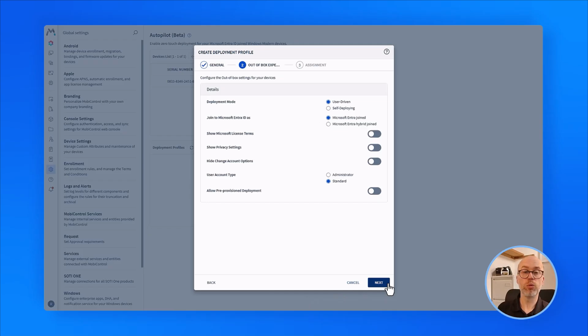And when I click Next, we'll be able to configure the out-of-box settings specific to the devices linked to this deployment profile. We can set the deployment mode, whether this will be user-driven, so the provisioning option will be driven by the user signing in, or self-deploying, and whether the device will be joined directly to Microsoft Entra ID or whether there's a hybrid join option.